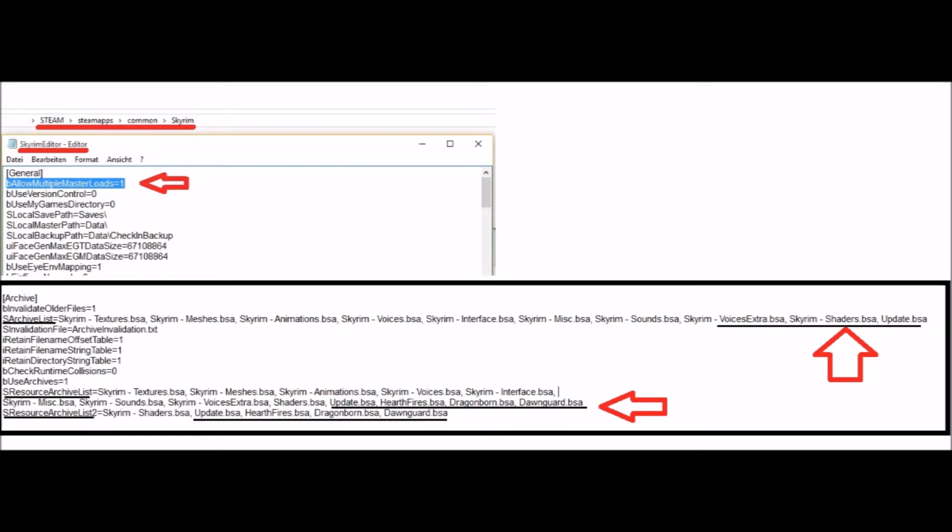The thing is that Creation Kit originally only loads one master file, but you want to load all packages. To do that, go to the ini file, which is a text document in your Skyrim folder, and set bAllowMultipleMasterLoads to 1 and check that all packages are loaded, else put them in.